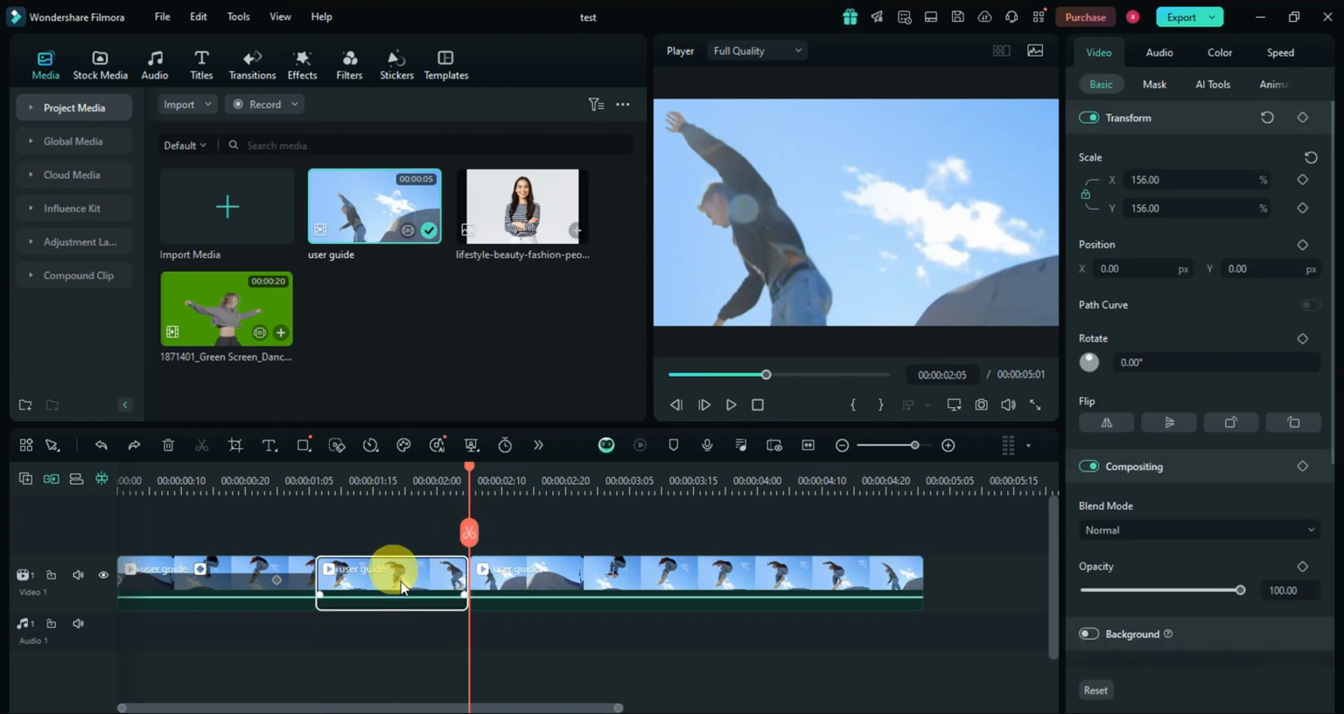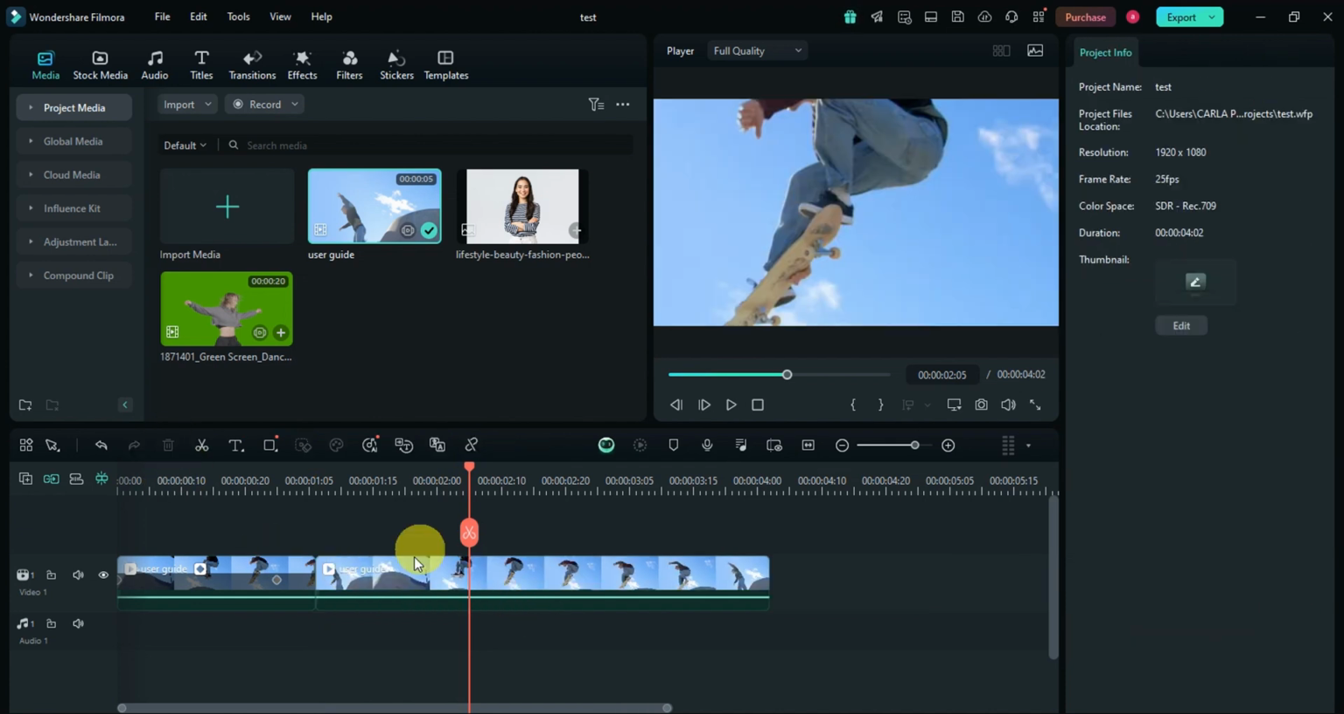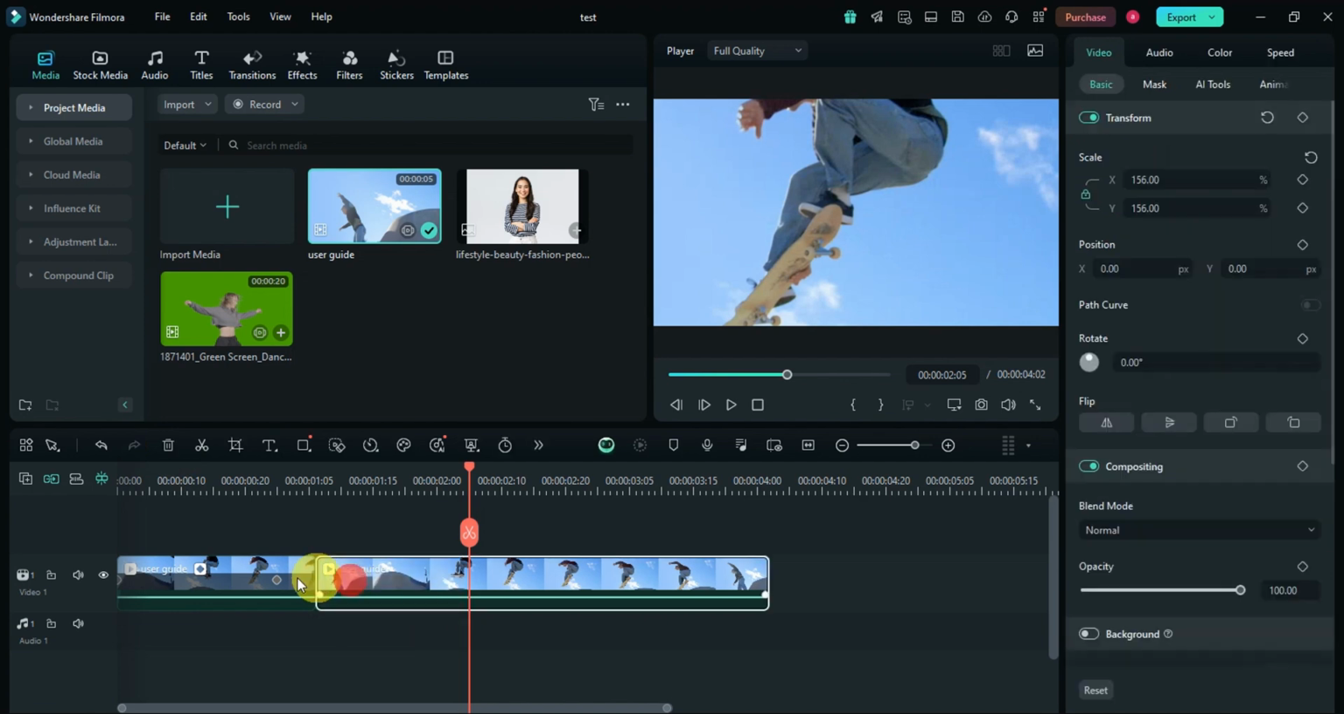So I have this clip already, and I want to go ahead and remove this, but I don't want Filmora to move the clips. As you can see, if we click the delete button here, it automatically adjusted the clips. So it did combine the two clips. What if I don't want to combine these two? So let's undo that one.